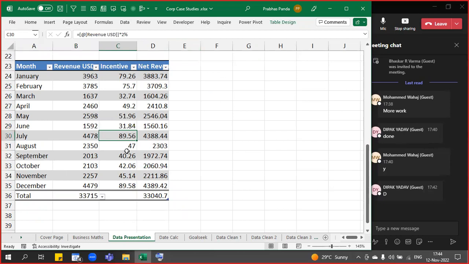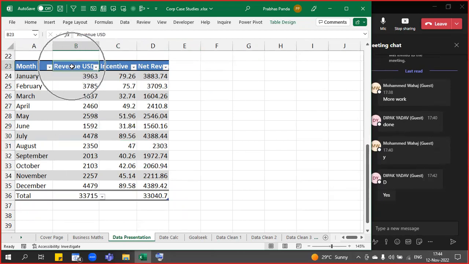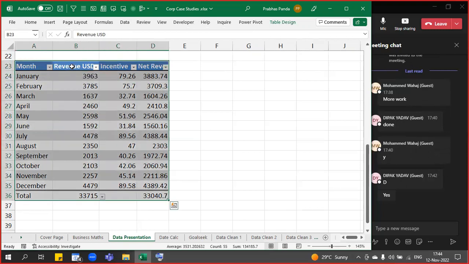Now, keep your cursor in the header of the table. All right. And go for Control A. The entire table would be selected. Control A.